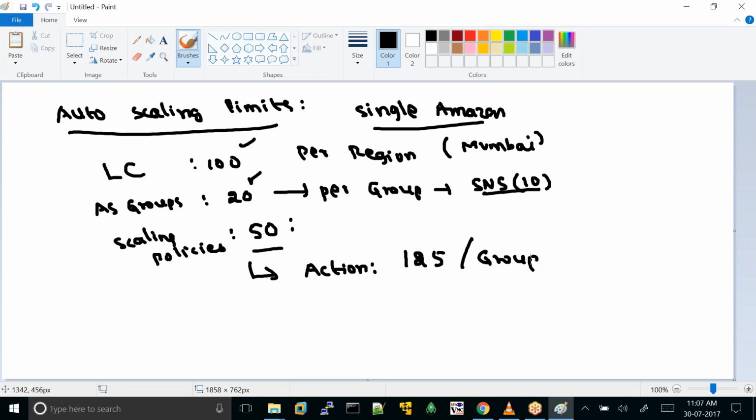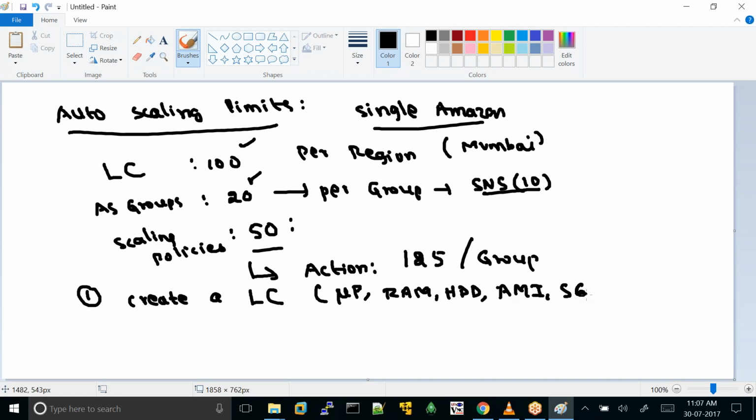Now, what are we going to do? Step one, first thing, we are going to create an auto scaling group with the following sequence of actions. For an auto scaling group, first you want to create a launch configuration, LC, which specifies the microprocessor, RAM memory, hard disk size, and type, and after that you will specify the AMI. It will specify the security group. It will specify the keys. All the things that you need to specify when launching an EC2 instance can be specified in the launch configuration. You want to first create a launch configuration.